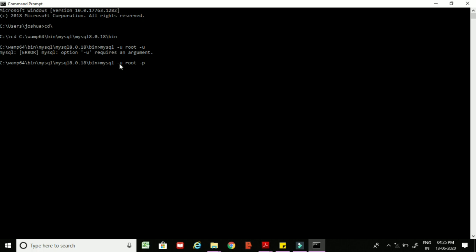So -u here specifies the username as root, and now -p, when I give this and press enter, it will be asking for a password. As I have already told you, the default username is root and the default password is also root for our MySQL server or WAMP server.